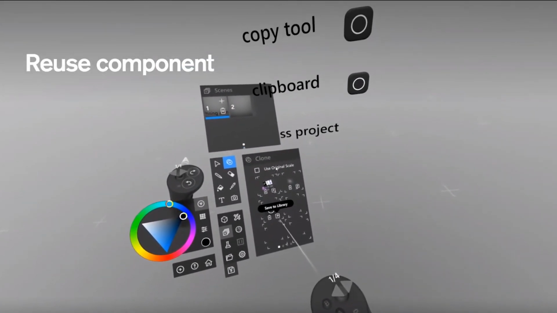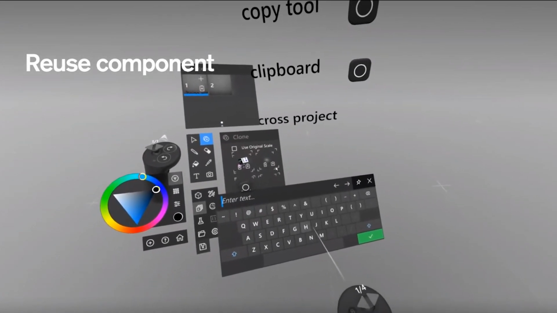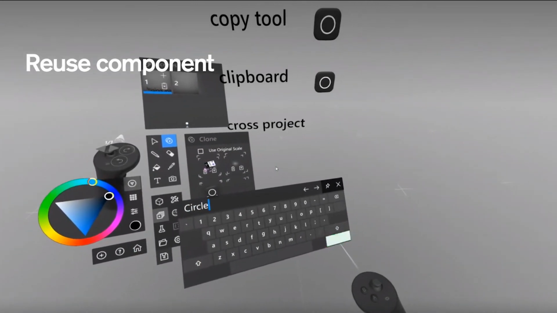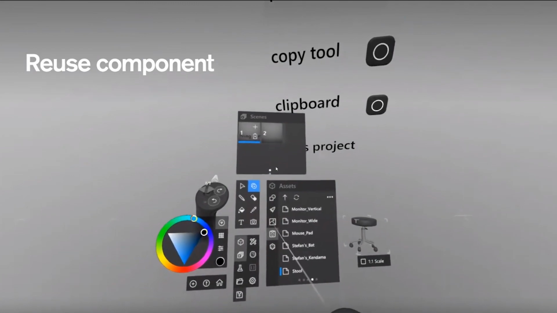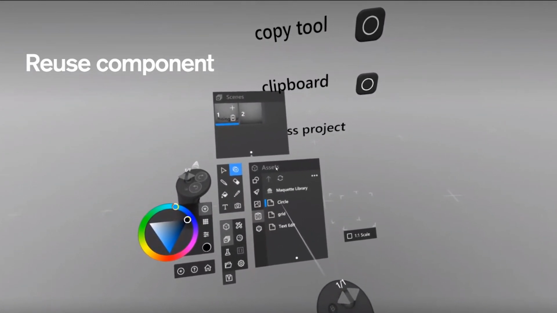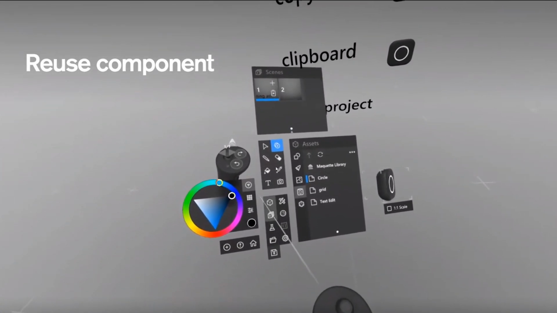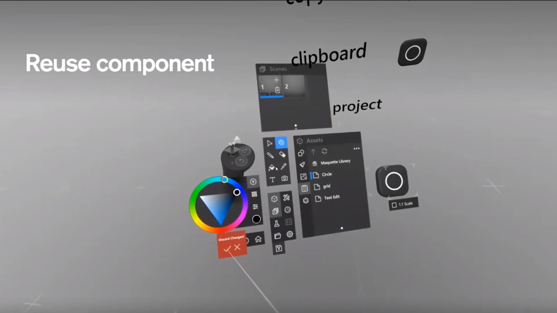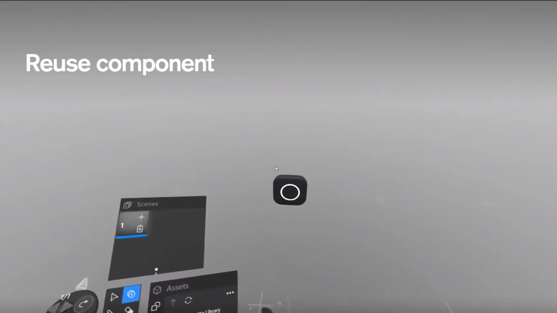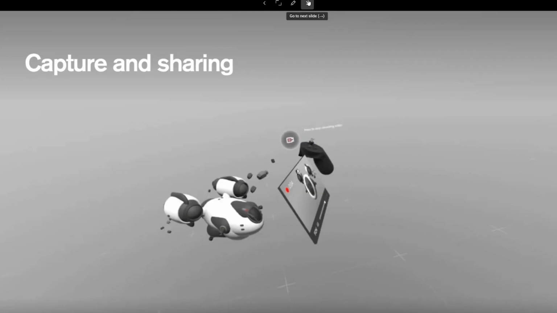And then you can also save your snippet to the library as a permanent asset. So I'm going to save it to the snippet. You'll see I have this circle. So essentially you're saving a Maquette project, but you will have it everywhere. So even when you close the project and create a new project, you will have this. And the final step is capture design.